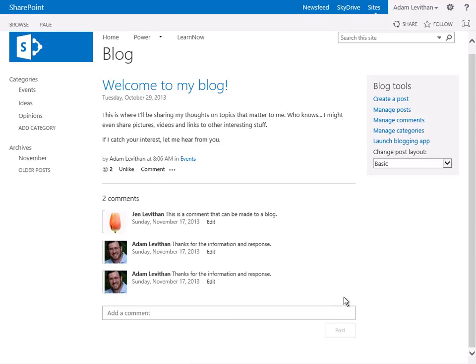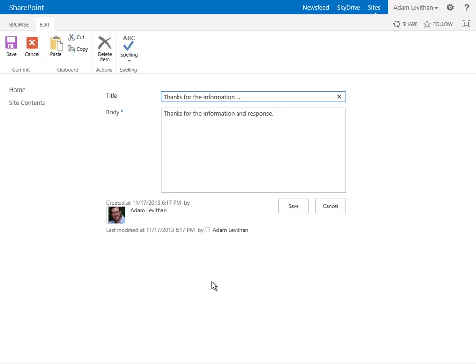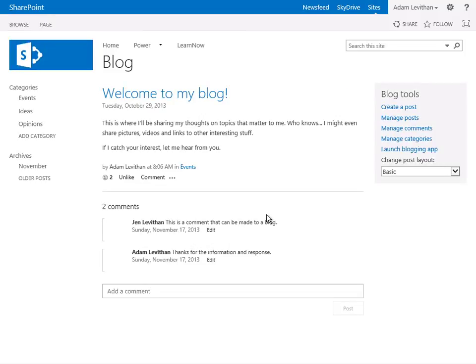Whoops, looks like I pressed it twice. Let's go in and remove this. Alright, there we go. So, I responded to the comment. Now you can see this is not as rich as the newsfeed, but pretty nice. You have the pictures compared to what we had in the past.